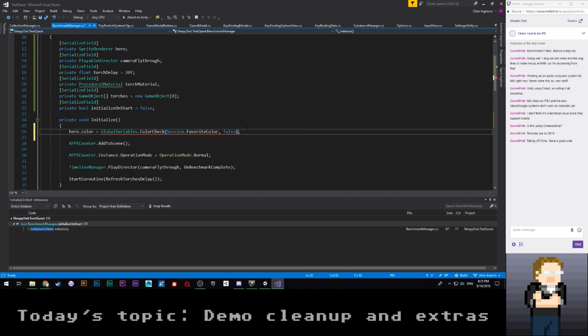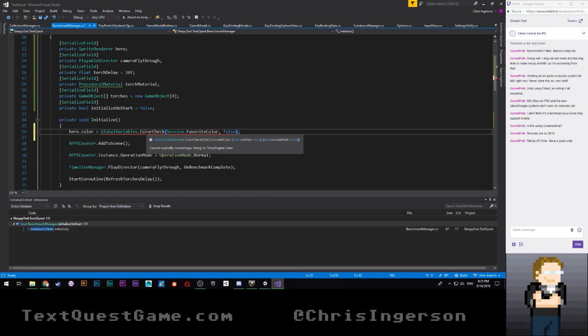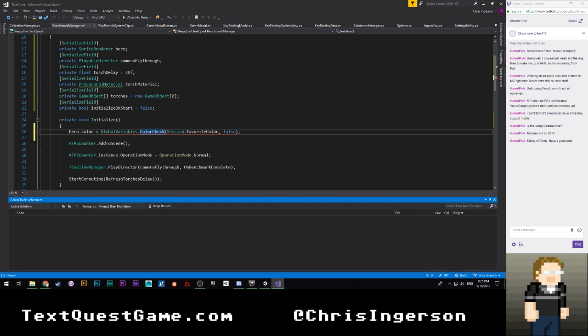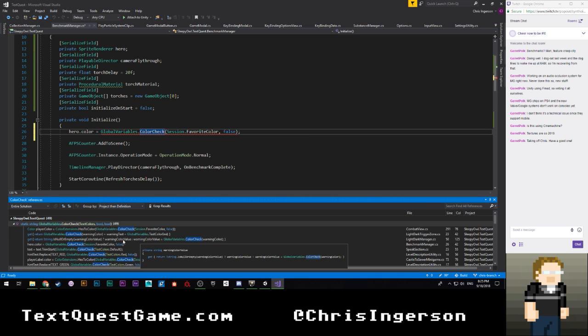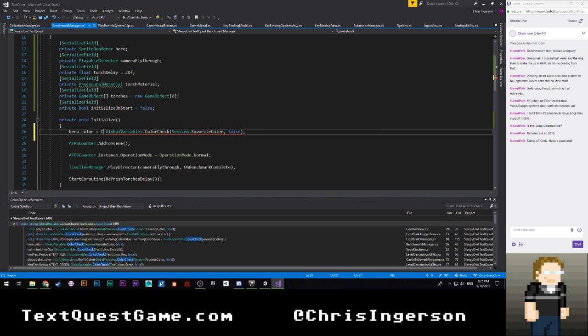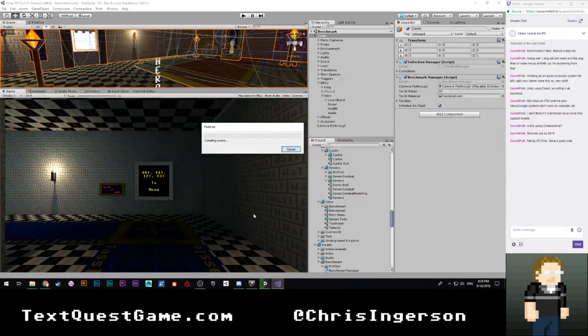Hold on. I believe this gives me a string representation back of it, which, yeah, okay, color extensions, hex to color. That's what I want. There we are. Let's do that. All right, so I think that's all I really need to do there. Let's go ahead and let that compile.